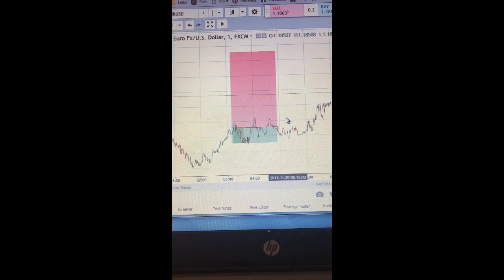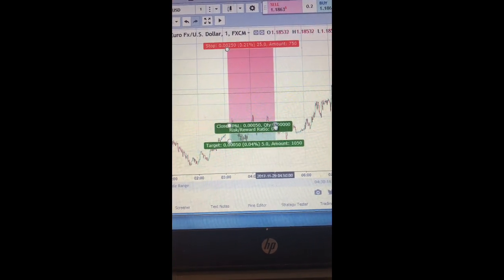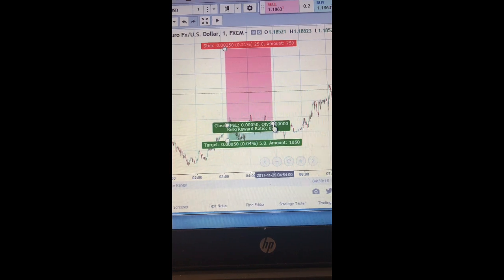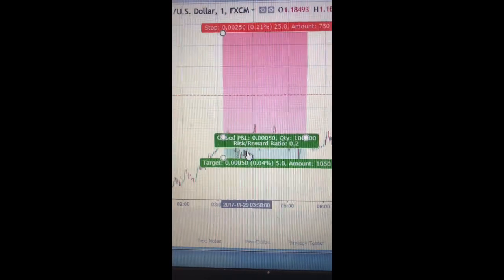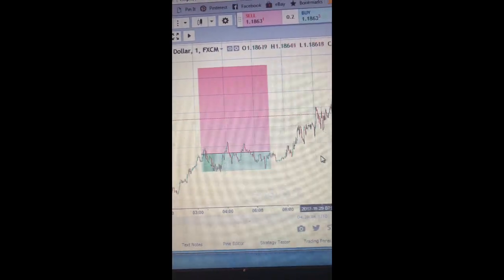Okay, it will run forever if it wanted to. Now, as I'm backtracking, since this isn't current, I pulled this thing out for you guys until it hit take profit or stop loss. As you can see, it hit my take profit before it hit my stop loss.